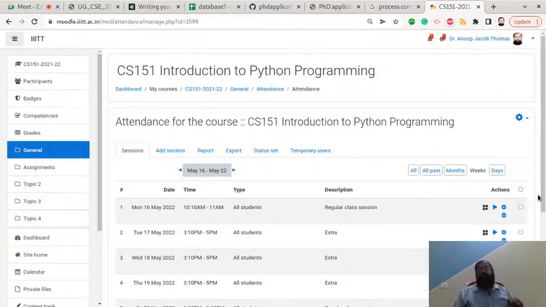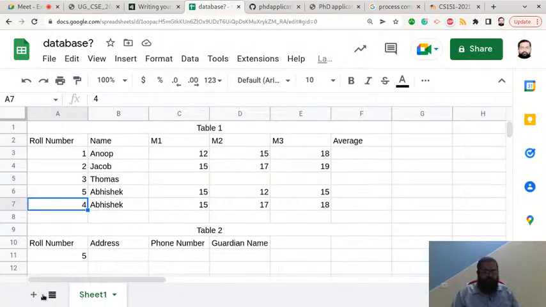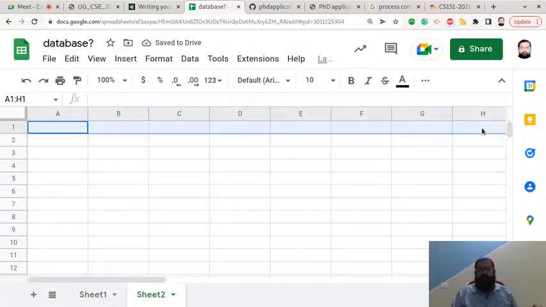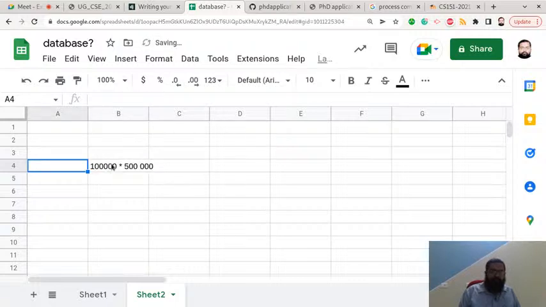Yeah, I'll give you one more example. Say, for example, I am going to give you this kind of a table. I'm going to give you another table which has, let's say, 100,000 columns and let's say 500,000 rows.